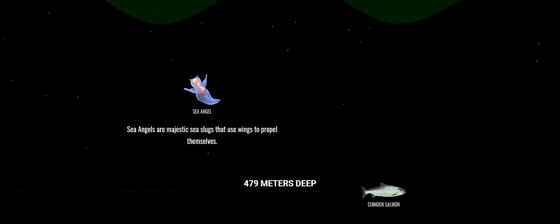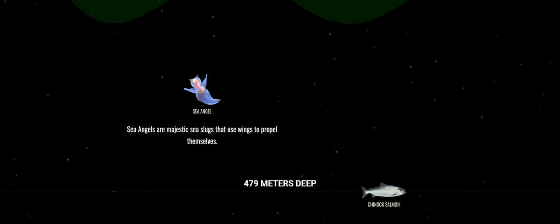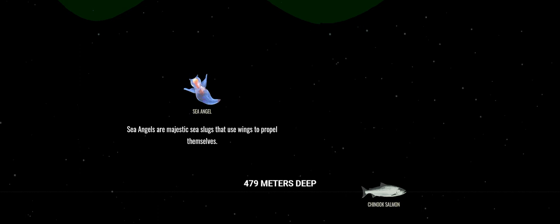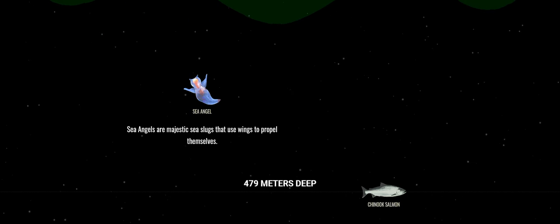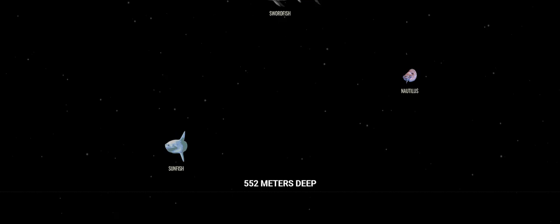Oh, the sea angels are majestic sea slugs that use wings to propel themselves. Ooh, I'd like to see that in real life. At 516 meters deep, we have the mako shark. That's the mako shark. Emperor penguins dive at 540 meters deep. Whoa, that's... Oh, we also have a sunfish.